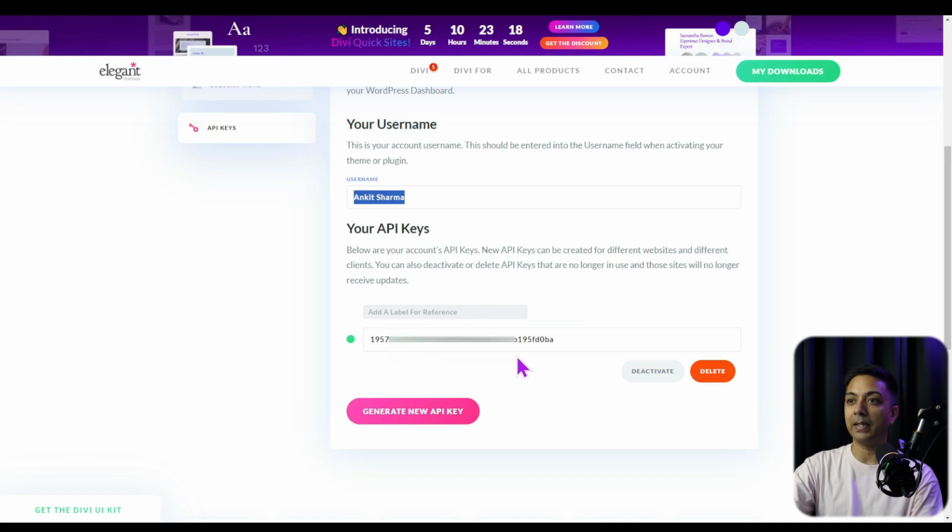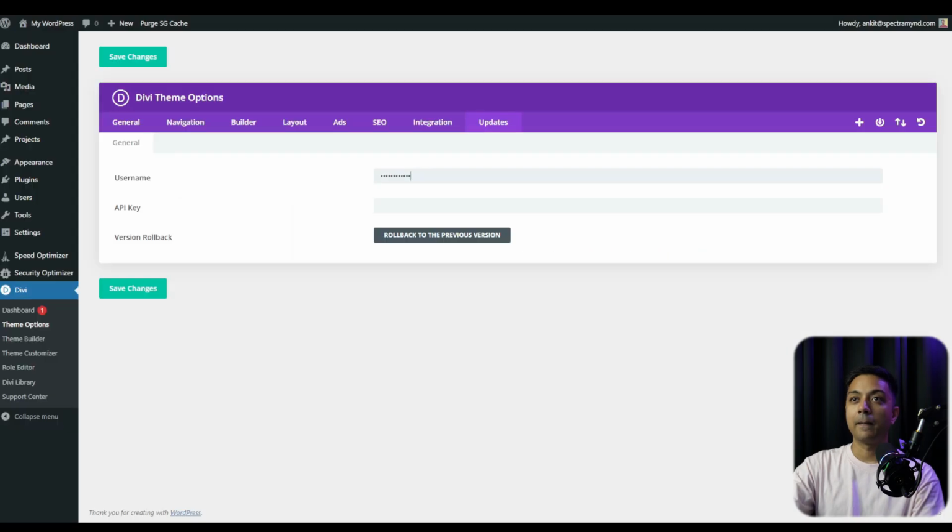And for the API keys, I'm just going to click on this key here, which is again going to get copied automatically, and then come back here in my backend and paste the API key here and click on Save Changes. And with that, we have successfully activated Divi license on this WordPress setup.